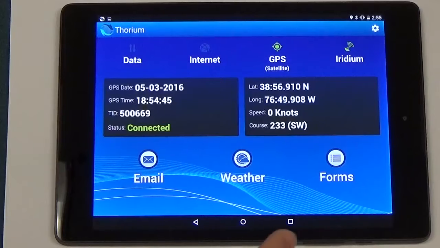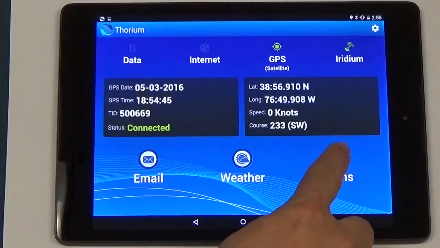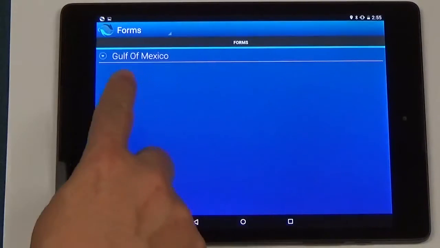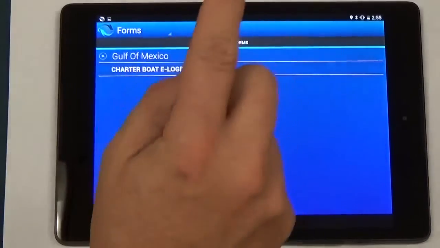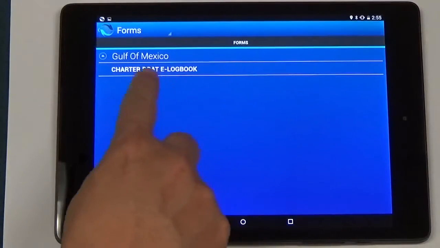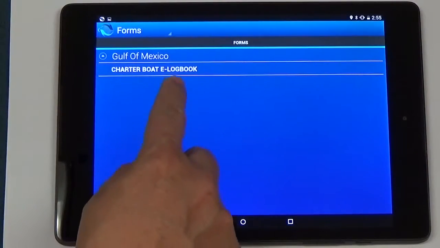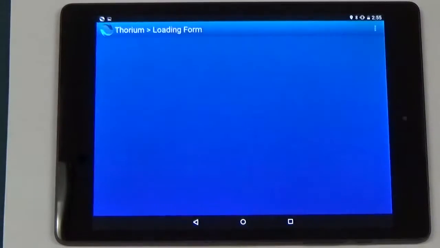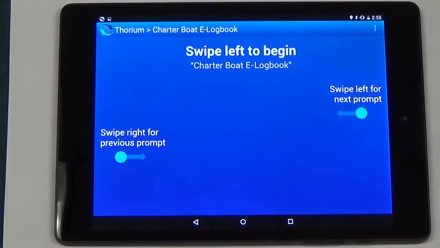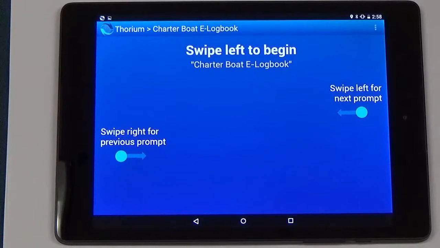To access the forms, simply push the Forms button. Select Gulf of Mexico, and then finally the form, and there's only one displayed here, the Charter Boat e-logbook, and the form will load. Navigating through Thorium forms is performed by swiping from one side to the other.